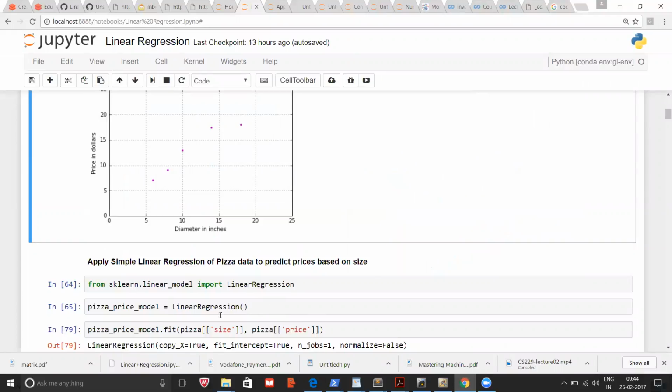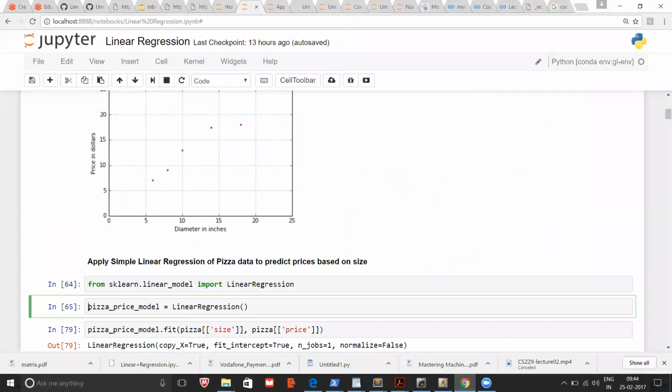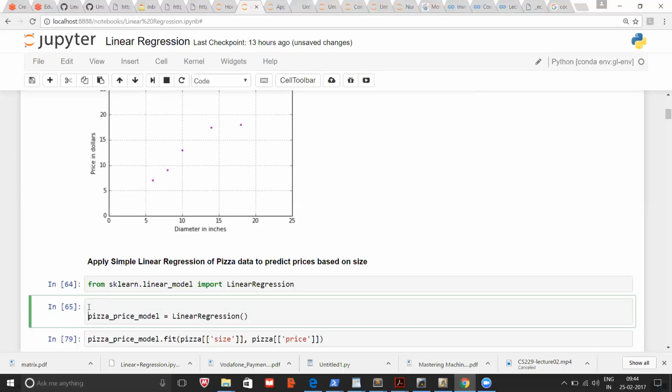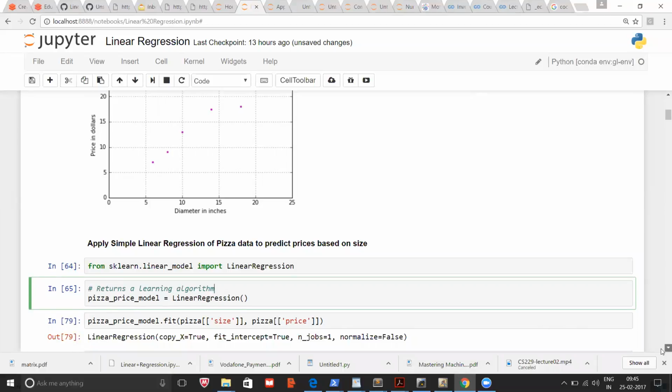When you are passing data to the learning algorithm, it is finding you the best line. I'll come to how it finds the best line. But what is LinearRegression doing here? Comment here also: this is giving you the learning algorithm, a learning algorithm based on linear regression. So it created a learning algorithm.